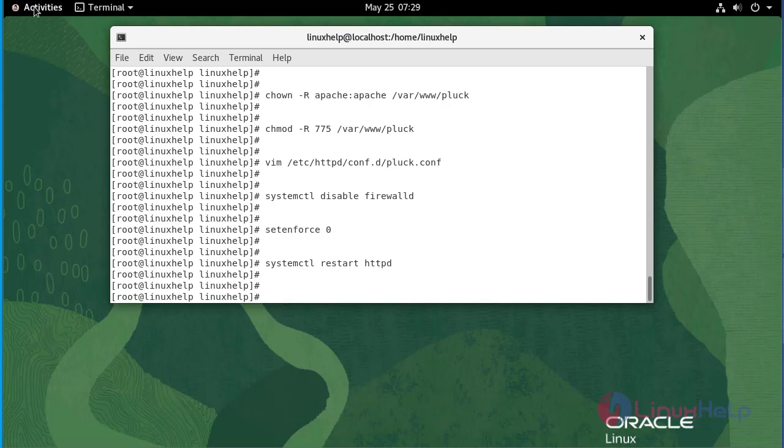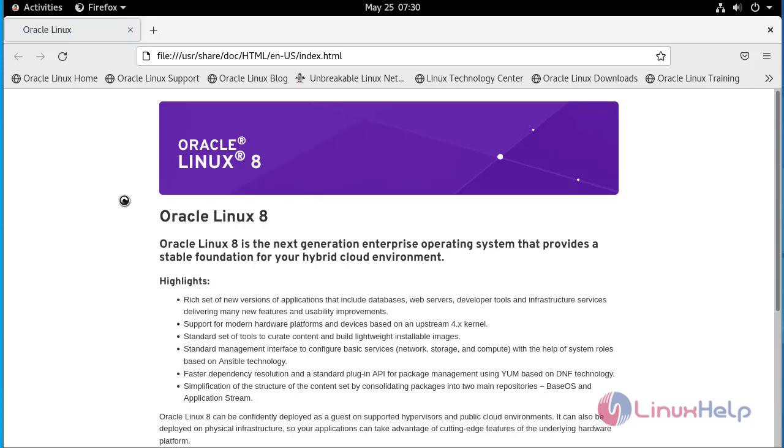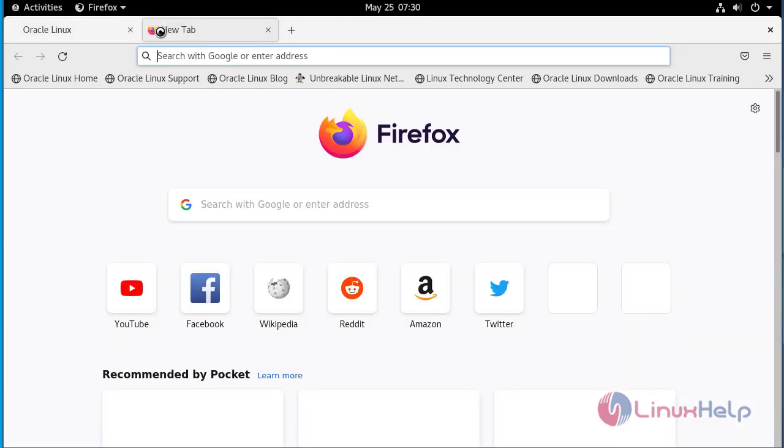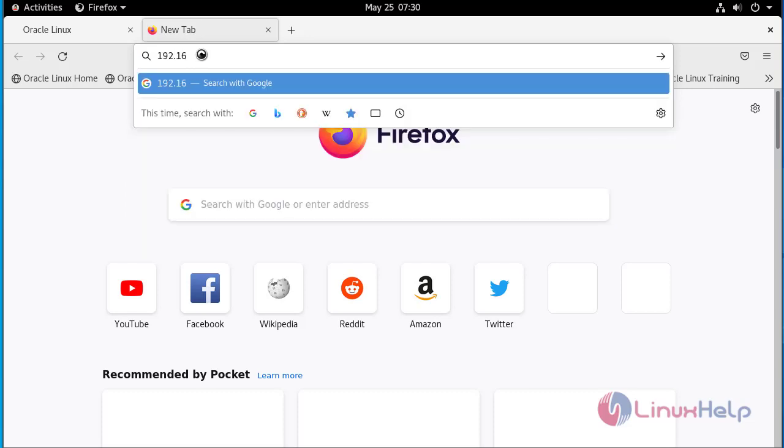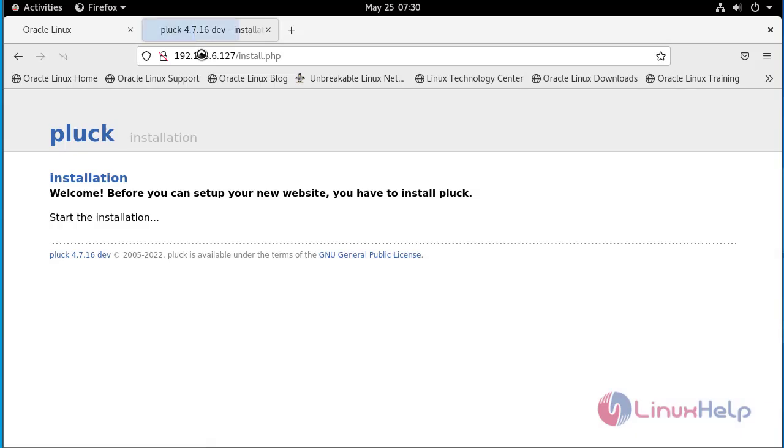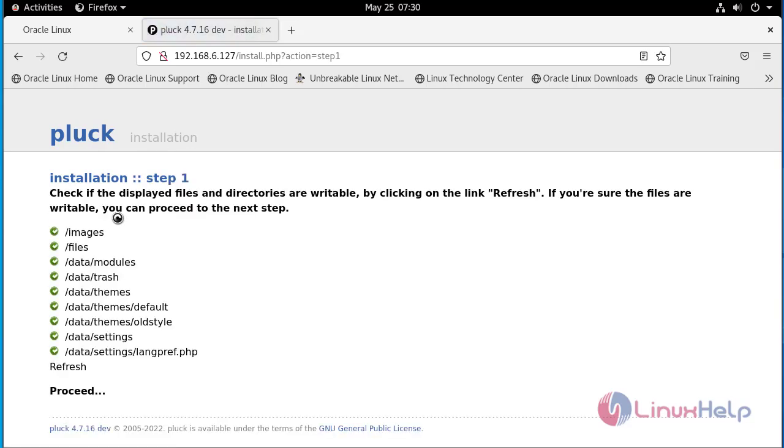Go to web browser. Open a new tab. Enter the IP address. It's working. Start the installation. Click proceed.